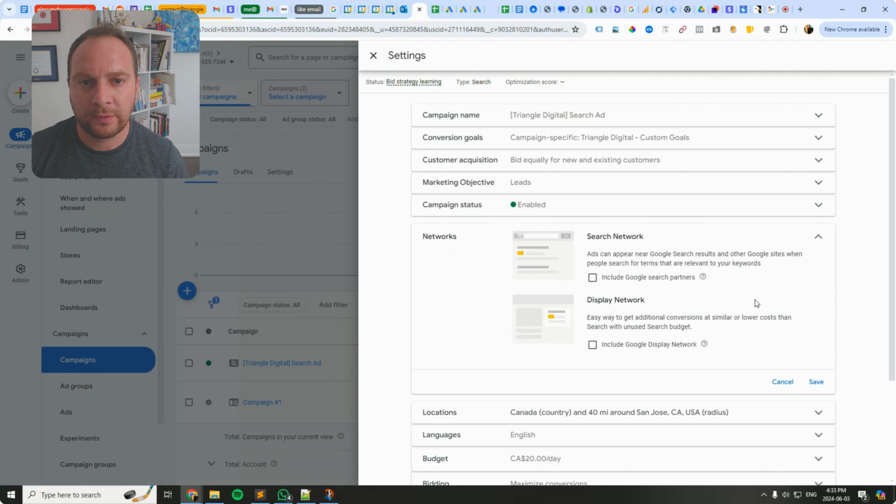So when you create these campaigns, a search campaign, for example, both of these boxes will be checked. Now, I typically like to uncheck them. So let's just get into it a little bit. I'll describe what they are and why I uncheck them.